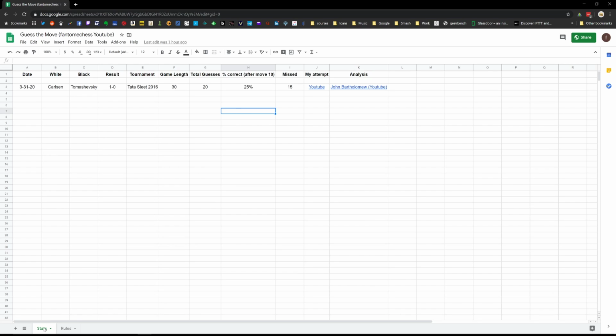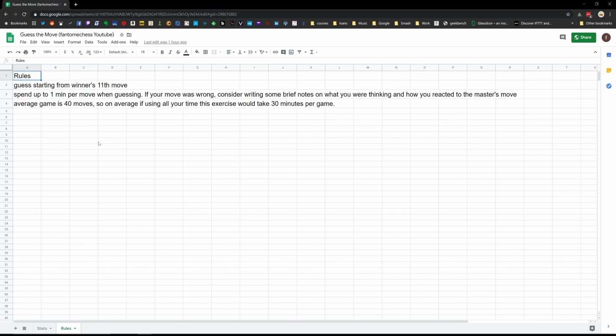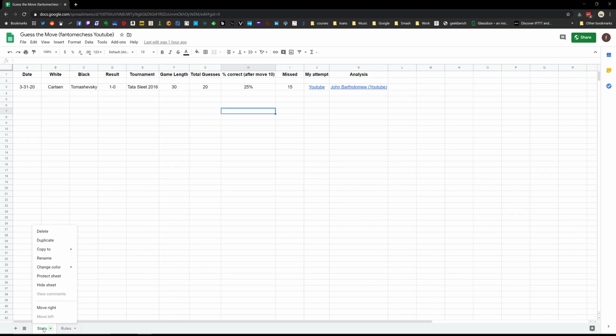So what I'll do first is usually I just have the stats page and the rules page, so also like a summary of how I do it. But again, you can adjust it, like if you want to start from the first move, and I might add some other stuff later if it becomes relevant. But I'm just going to duplicate this really quickly, just so we can make changes and not mess things up.